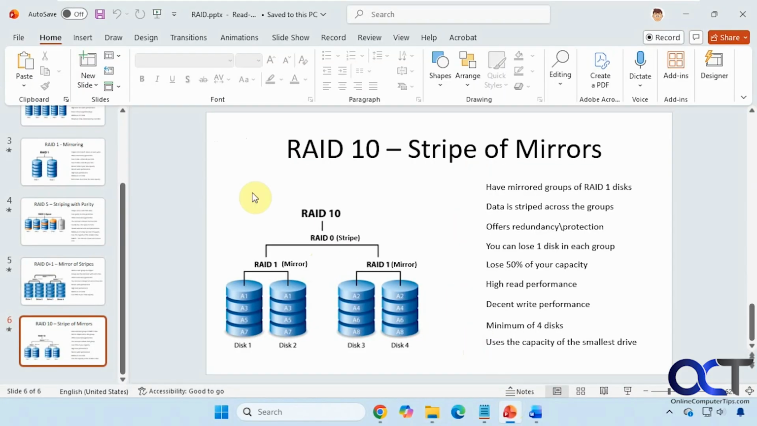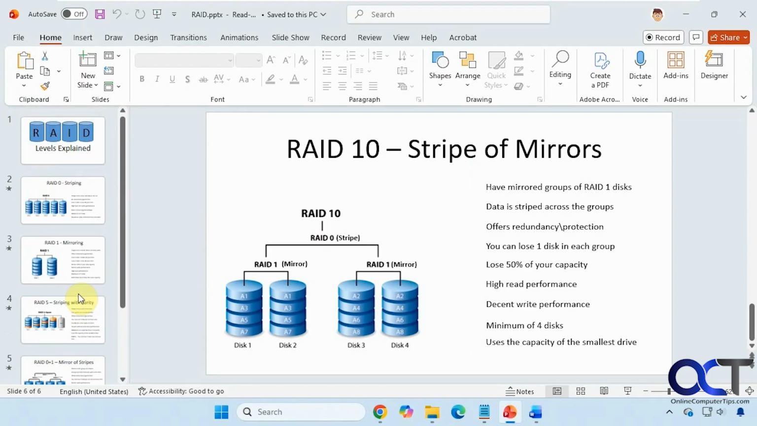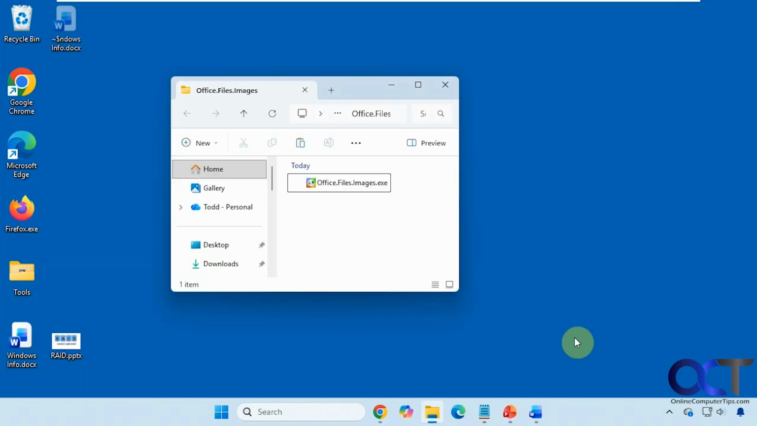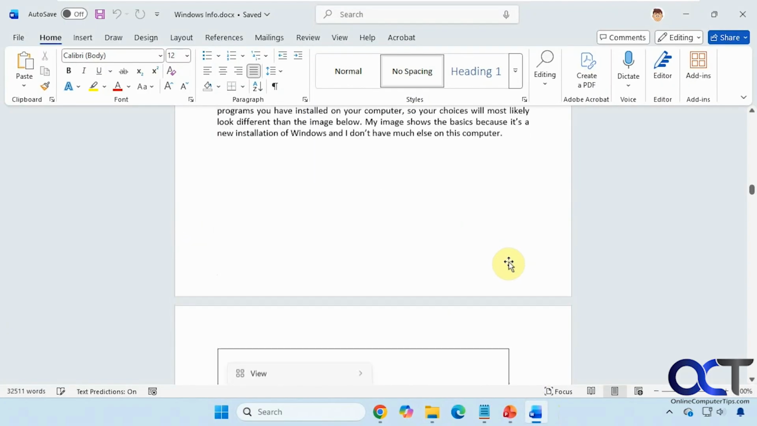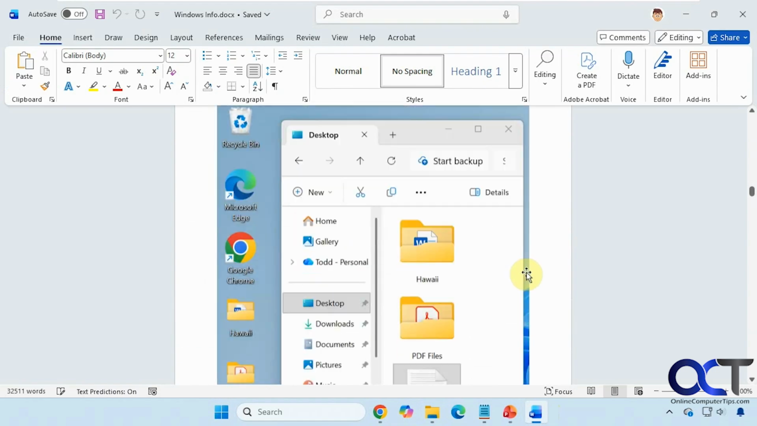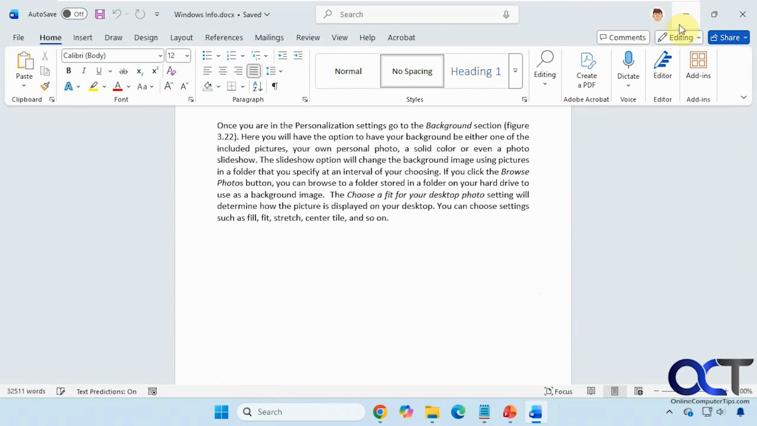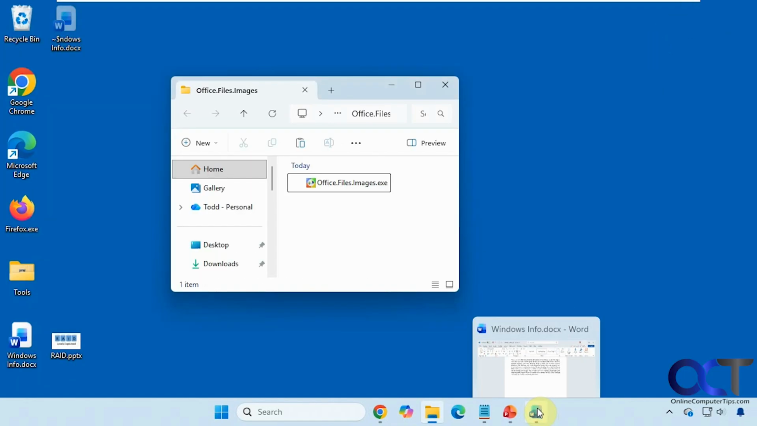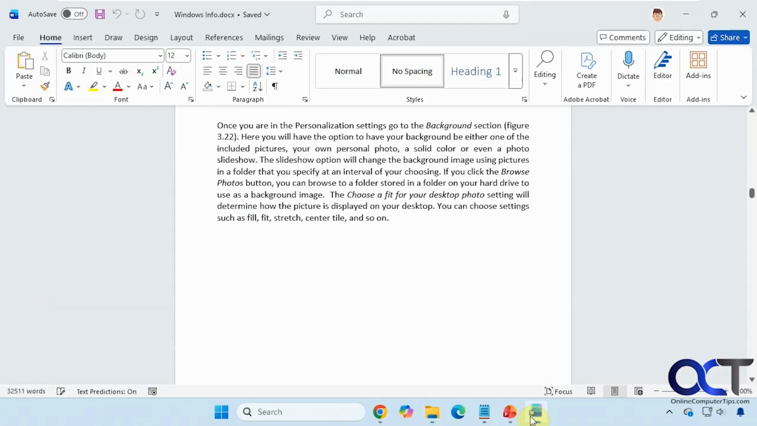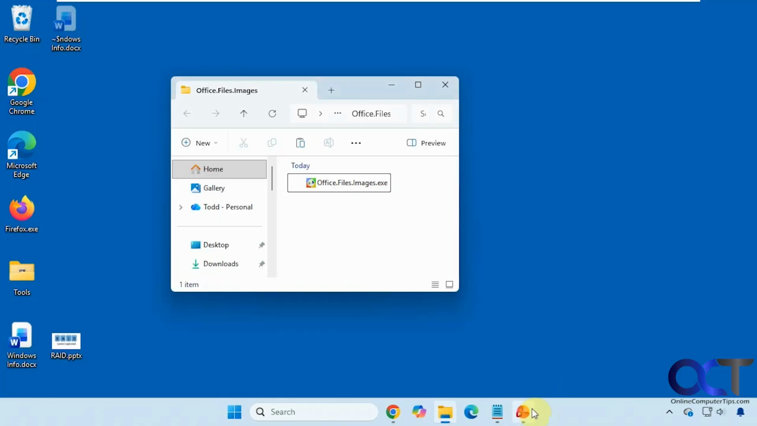Alright, so we have two files here. We have a PowerPoint slideshow that has a bunch of slides with some images, and we also have a Word document that has a lot of images. We're going to close these first because it seems to work better with the documents closed. Alright, let's open the program here.